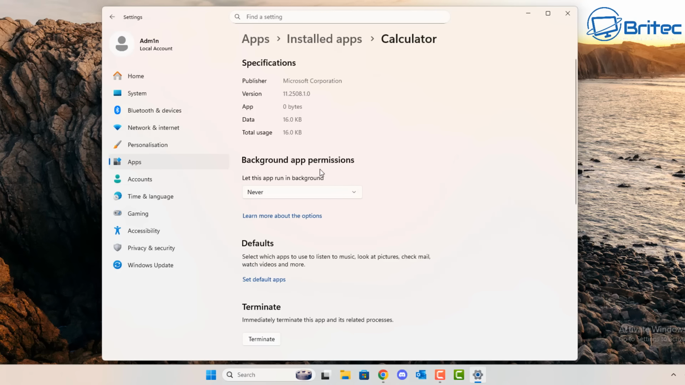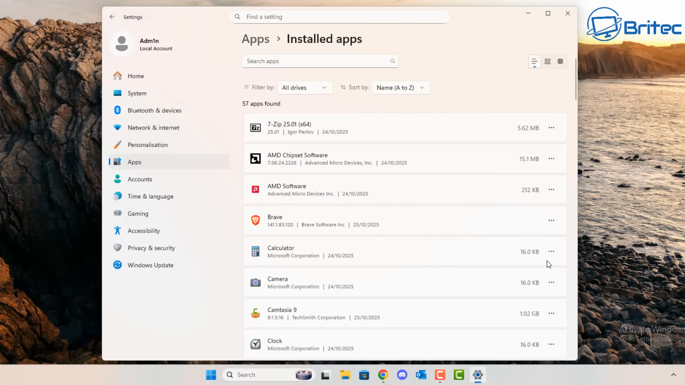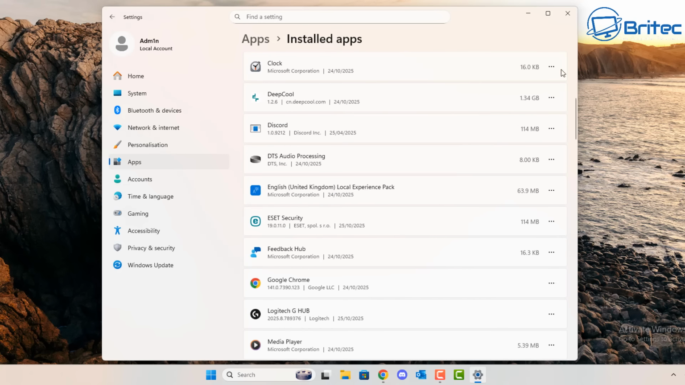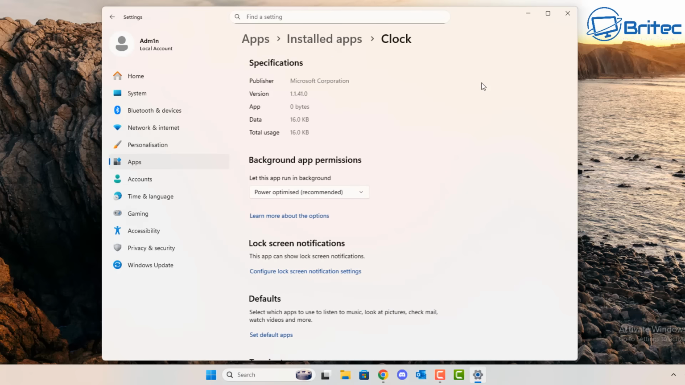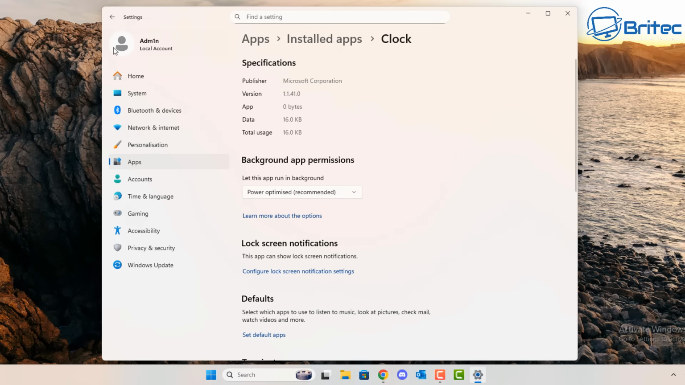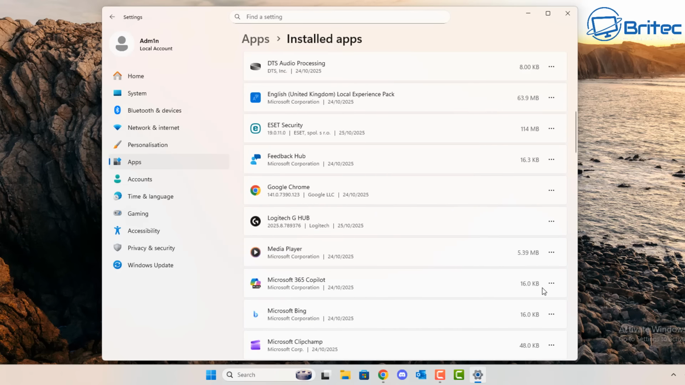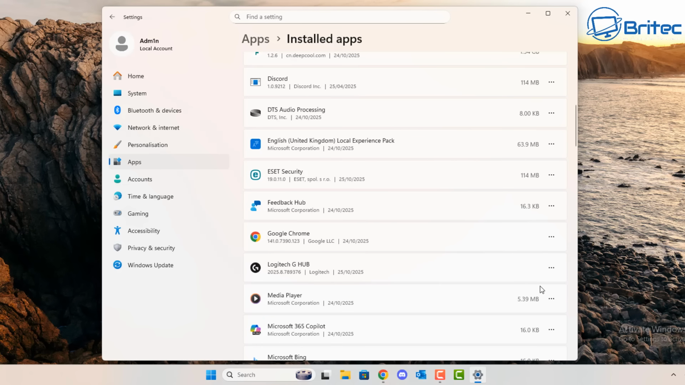And sometimes you might not want calculator running all the time. It still works when you have it set to never. You can still search for it and open it up. And you'll probably find it's going to be all of the Microsoft apps that you probably are never going to ever use. Now, of course, you can always uninstall these as well. The clock is set to power optimized recommended, but again, you can change these to whatever settings you like. And these are for your background processes on your system for the apps that you have installed.